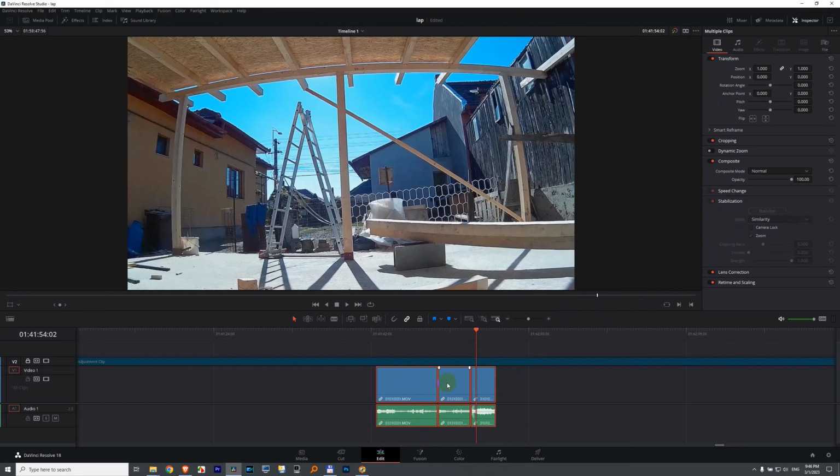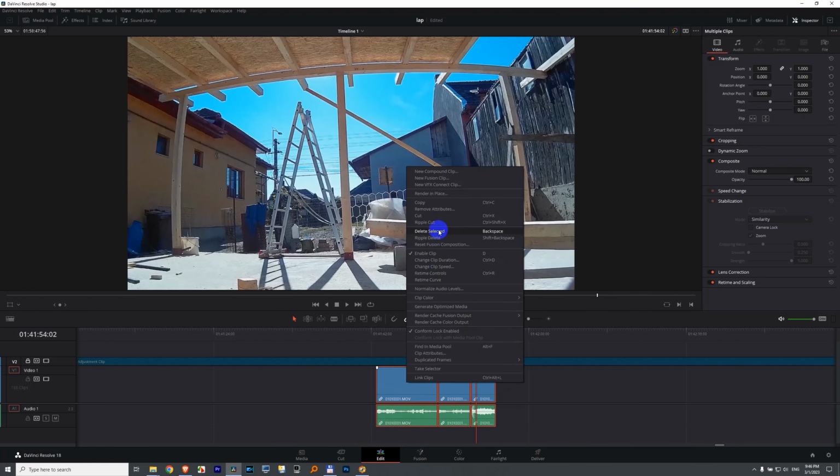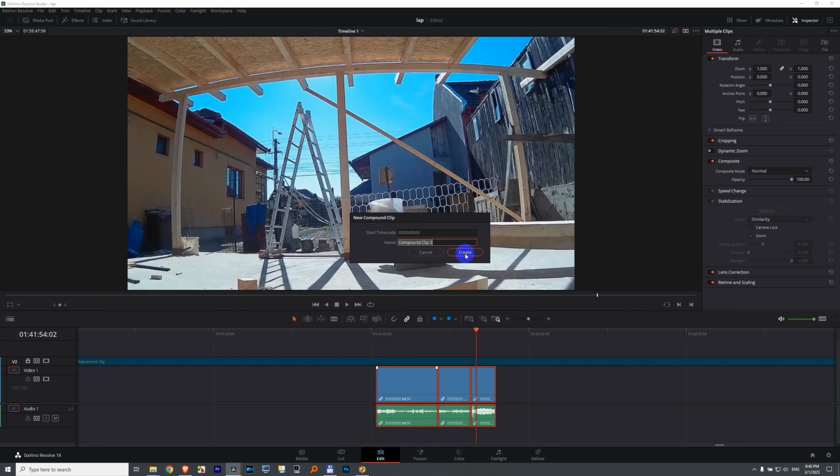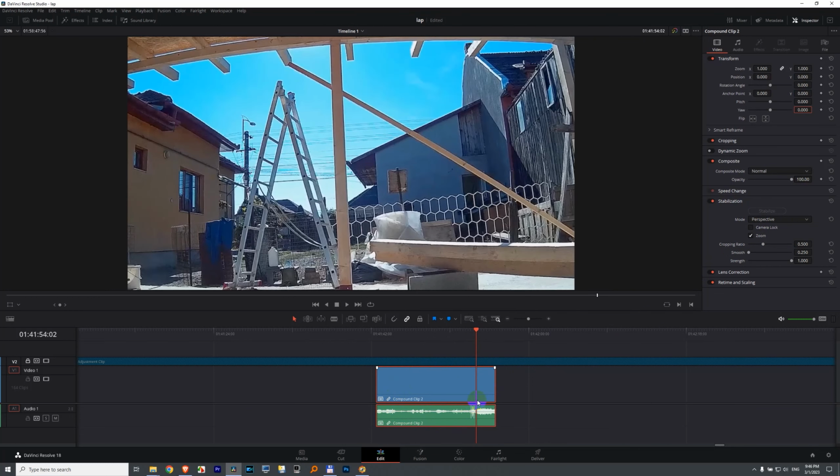So select multiple clips, right click on them, and New Compound Clip. That creates a compound clip. Yes, create it. Those 3 clips are inside. And now stabilize this one, and that stabilizes the 3 clips which are inside.